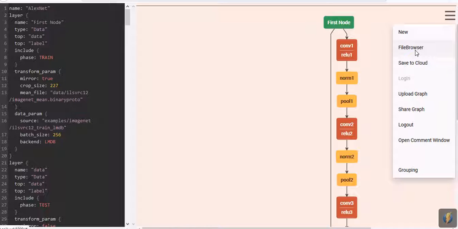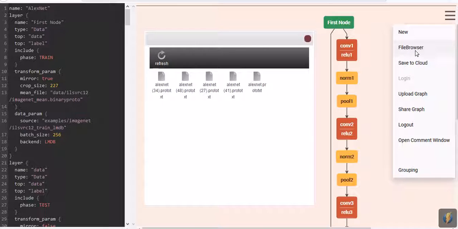Okay, now let's go and show you some of the other features we have. If you have multiple files and you're working on multiple neural networks, the ability to save multiple different files to the cloud is very useful. The way you access all your files that are saved to the cloud is here in the file browser, and it brings up this window. And now here you can see I've got multiple versions of AlexNet saved on to the cloud storage of DNNV. So I've got AlexNet, AlexNet 41, etc.